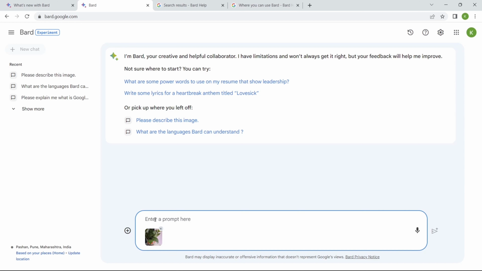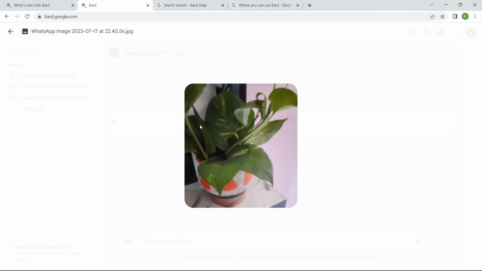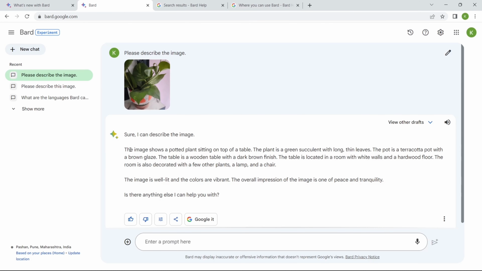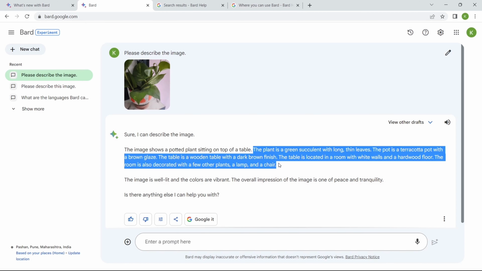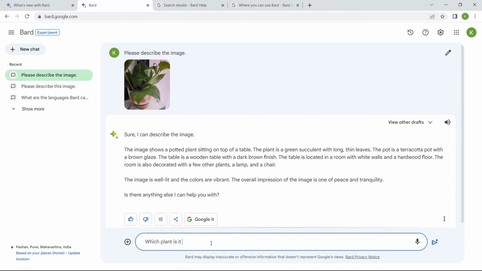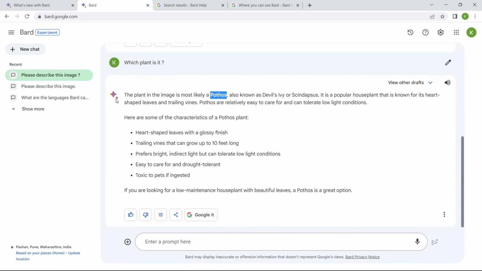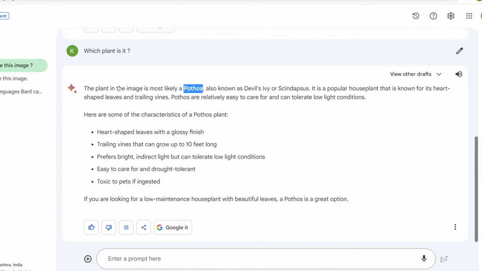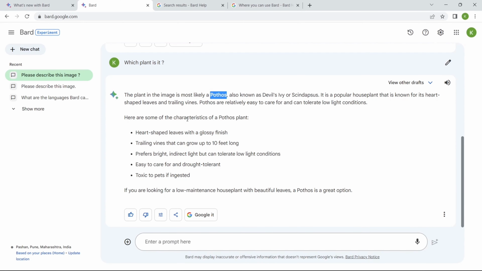Now in a different chat, let me take a different type of image and I'll ask the same question. Please describe the image. So this is basically a plant in a pot and it says the image shows a potted plant sitting on the top of a table, with some explanation about this plant. I'll ask, which plant is it? And it says, the plant in the image is most likely a pothos, which is also called a money plant. And it has given some characteristics of a pothos plant.